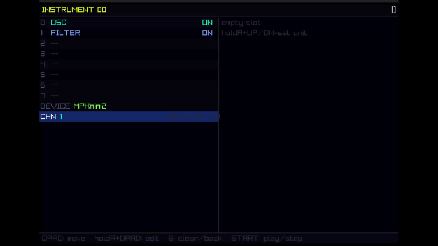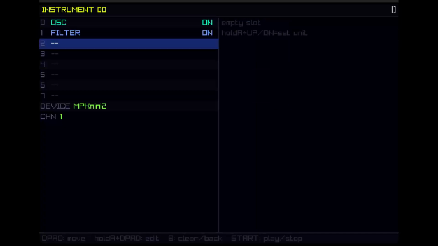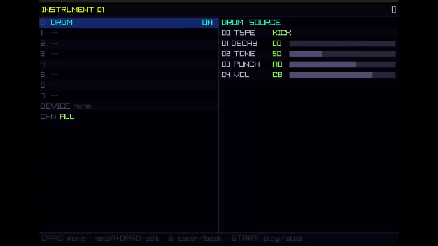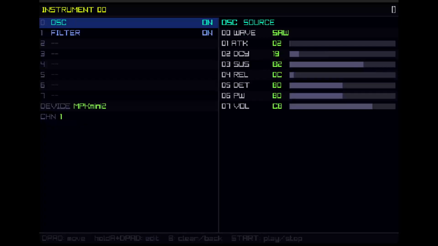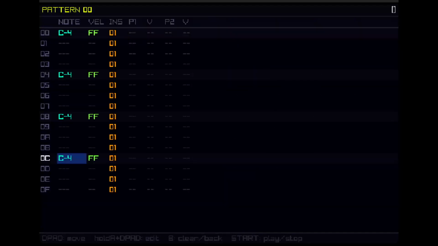So I've just got a basic oscillator and filter, and this is on instrument 0. And then on instrument 1, I have a simple drum. If we go over to our song, there's nothing here. And if we go to our pattern, I've got a little drum machine pattern. So if I play this and I press keys on the keyboard, it works. Now it's super basic.